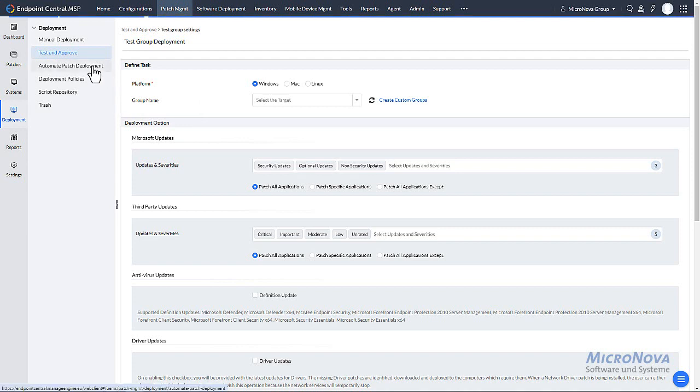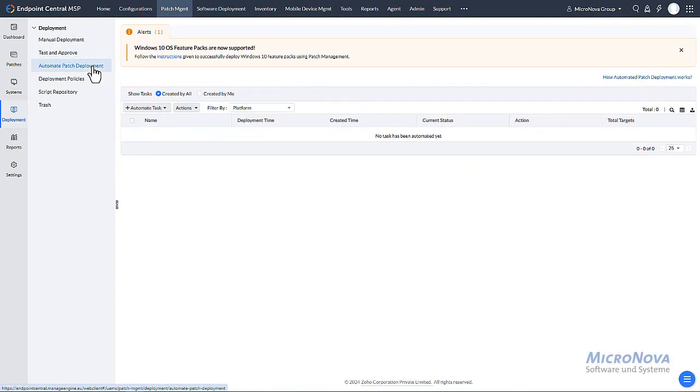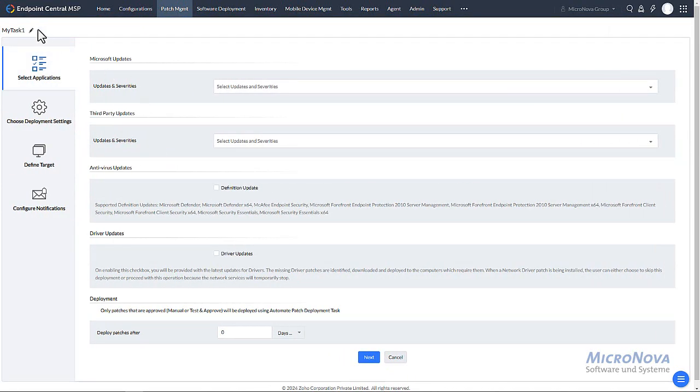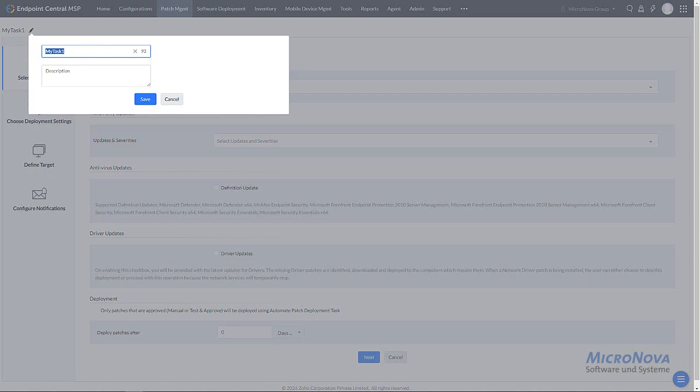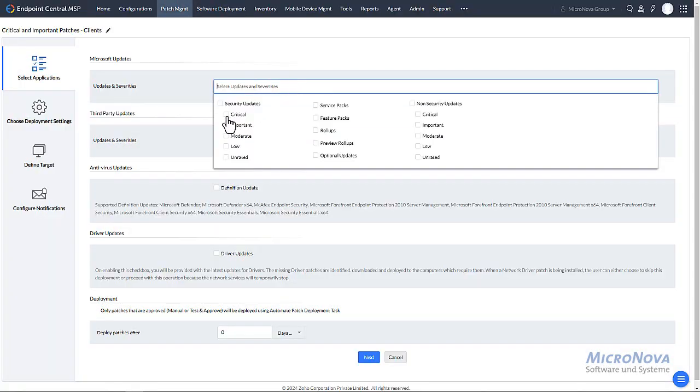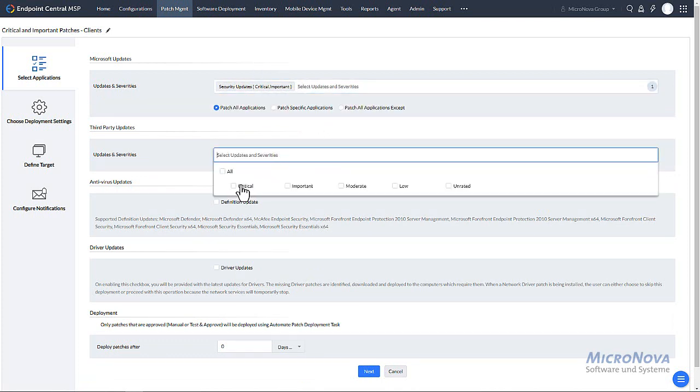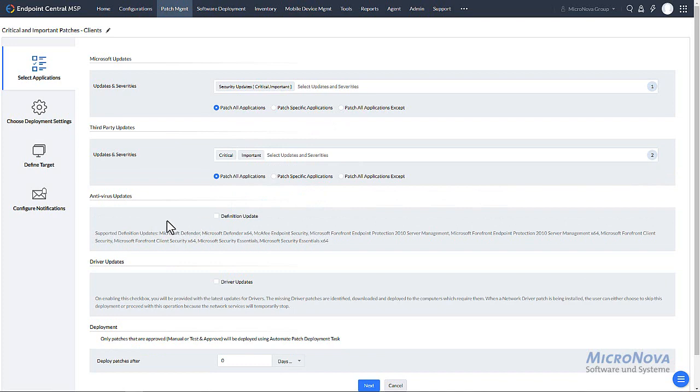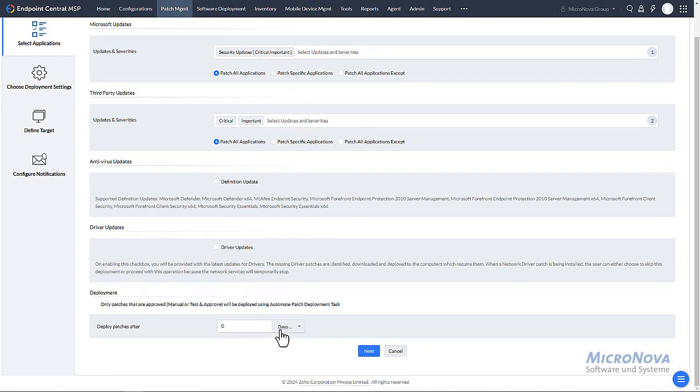Fine, and if I do have patches approved, either manually or automatically, I want to have them published onto the rest of my clients. So then I can do some, let's say, critical and important patches clients. I could build up some strategies: critical and important patches for Microsoft, critical and important patches for the third party, antivirus, driver updates, and the deployment should happen 0 days from approval.